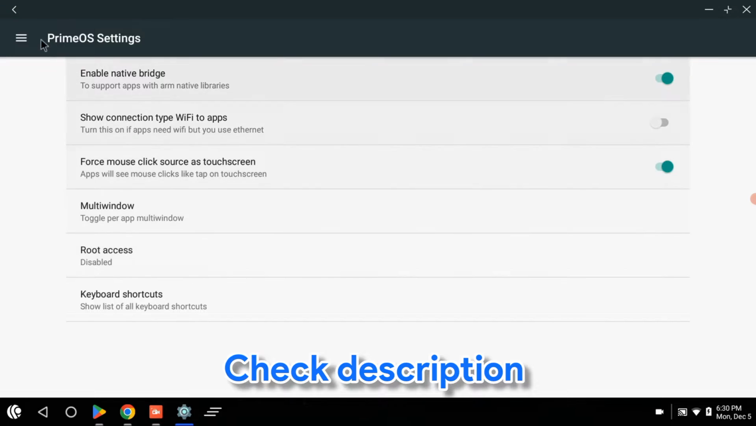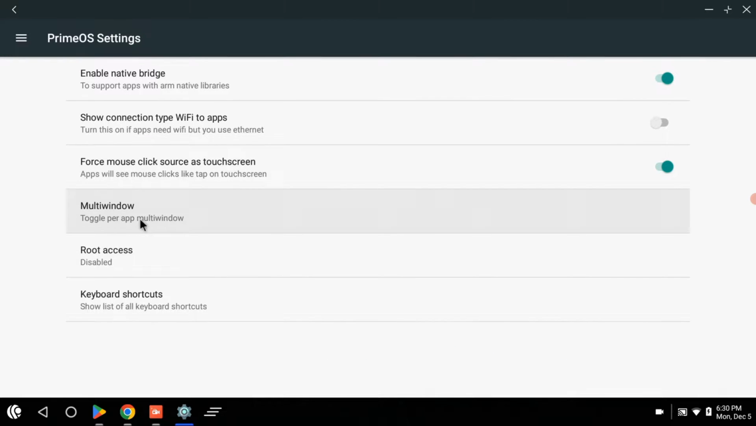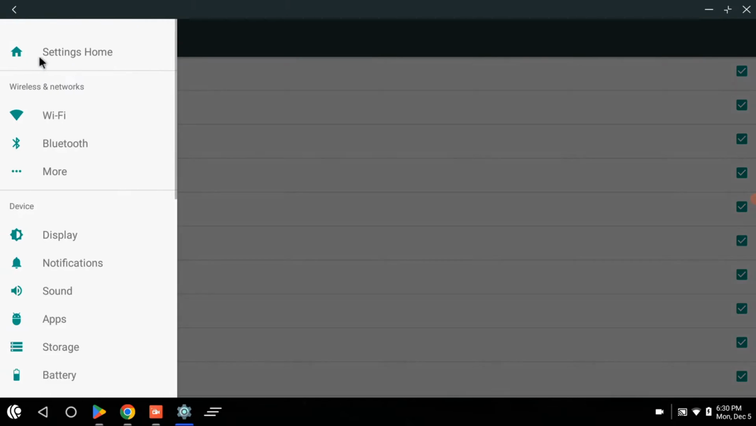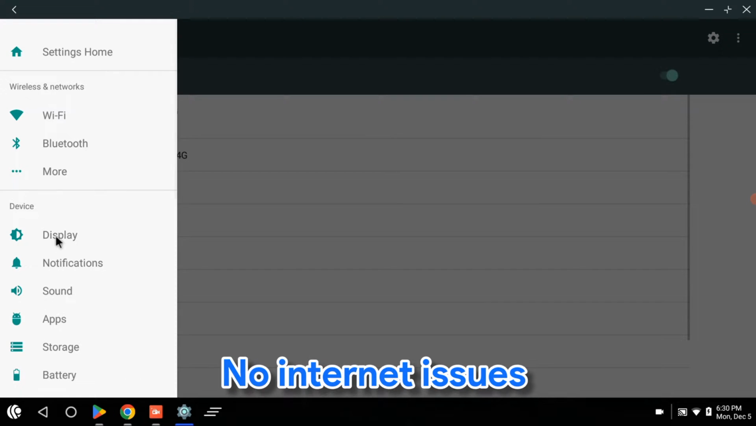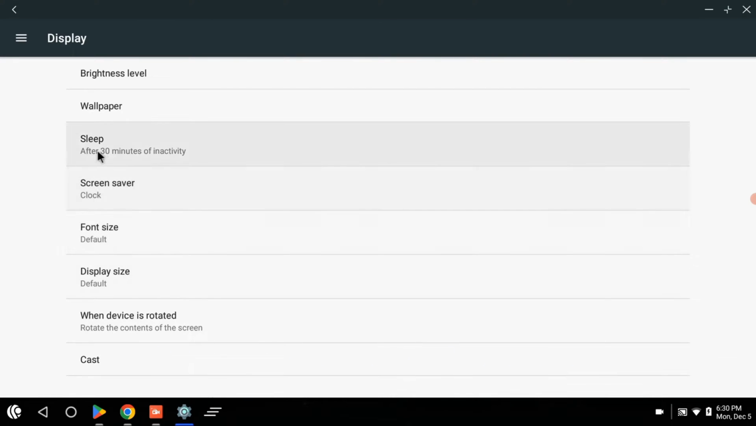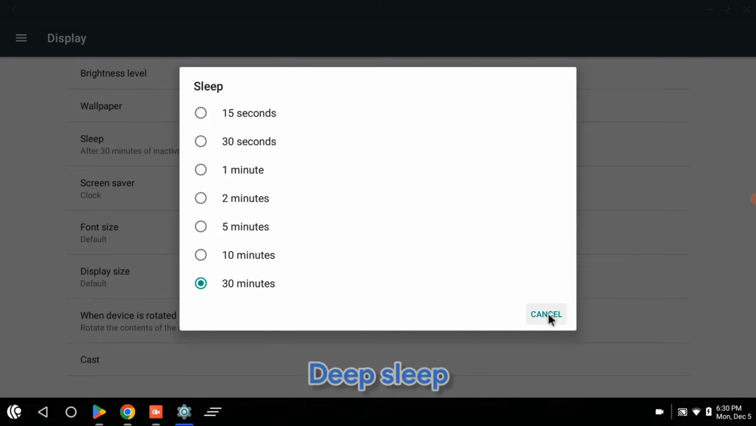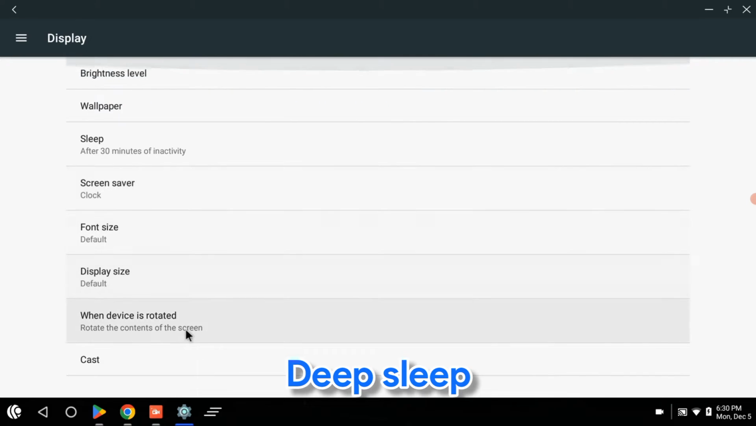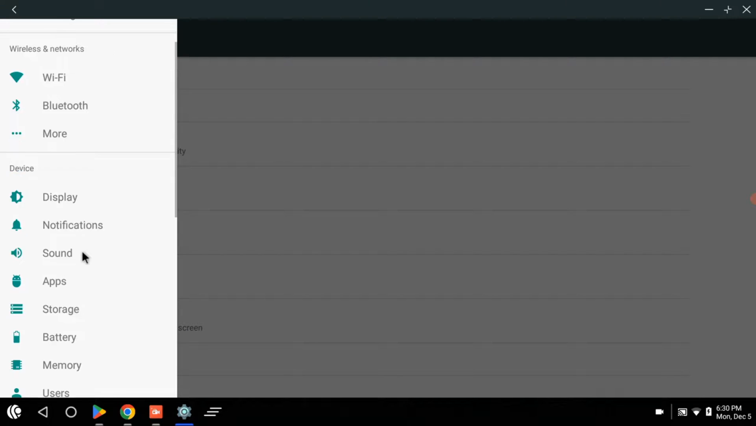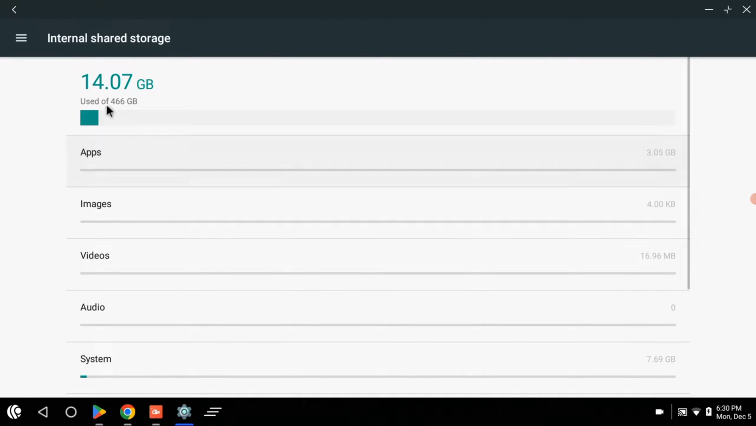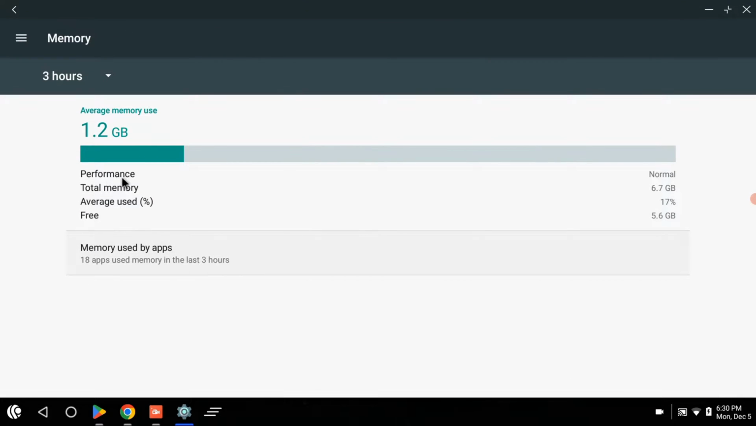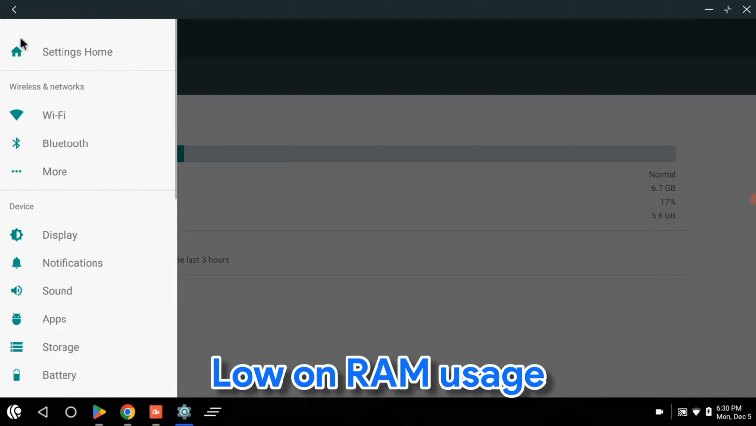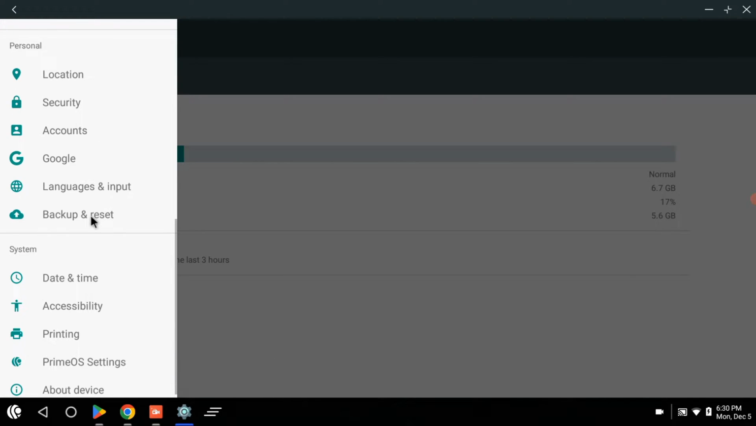In the Prime OS settings, we have an option for root. So if you have any application that requires root, then you can take full advantage of Prime OS. There was no issue regarding Wi-Fi or internet, but there's an issue with the sleep mode, for me at least. So you keep it at 30 minutes as it goes into deep sleep. And you can see it's using the full storage, that is the entire drive. See at the end of the video how to install it in your primary storage. And on RAM usage, it's quite low, so it's quite lightweight.